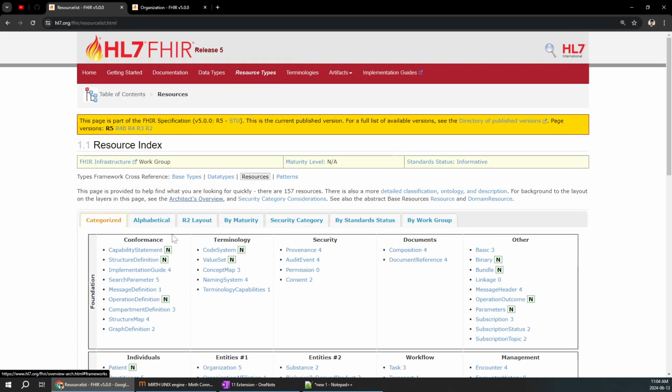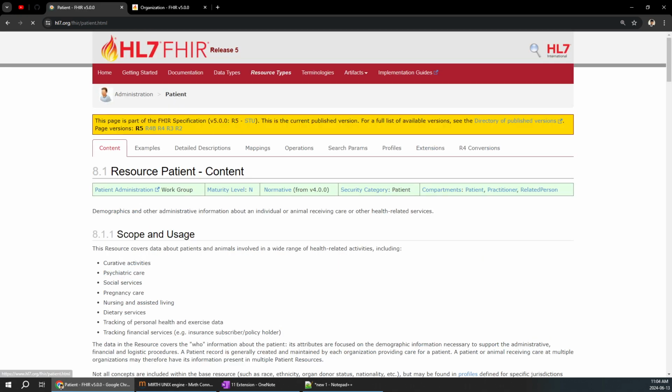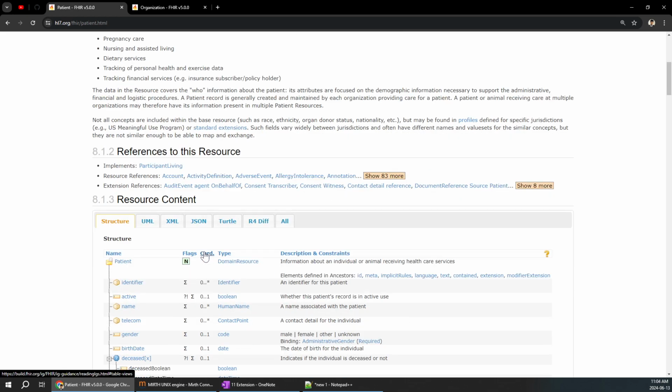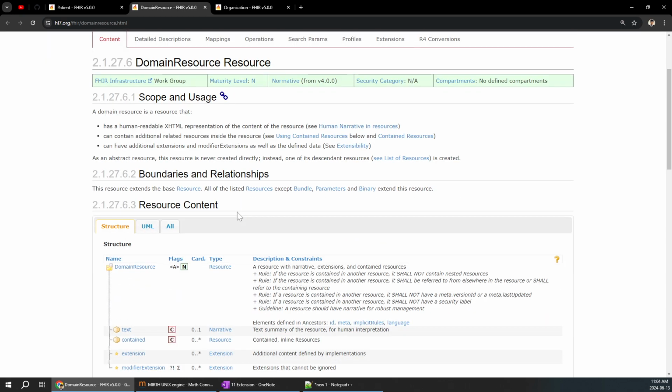You can go to resource types. You can go to any other particular resource, whatever it is. I'm choosing patient over here. Over here, just land into this particular structure. So we know about domain name resource, and we have been discussing about it from past few videos. Let's click on it. I'll open in a separate tab. I'll keep this tab open and I'm opening the domain name resource in another tab.